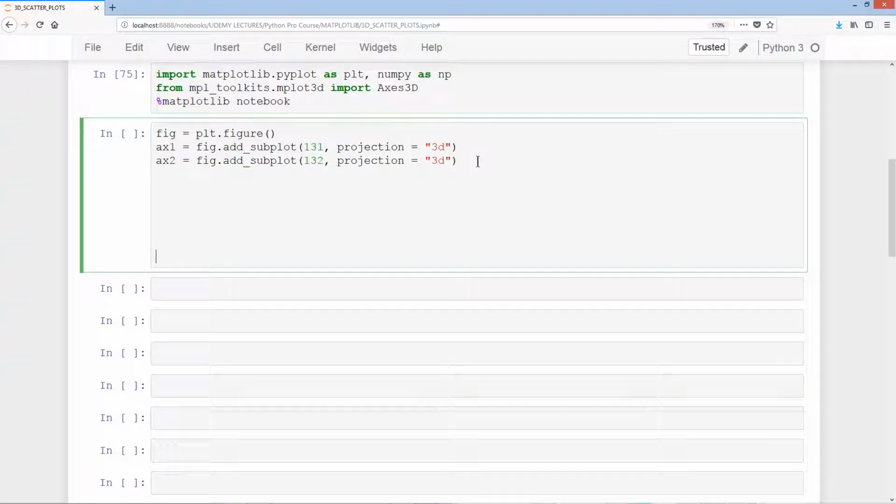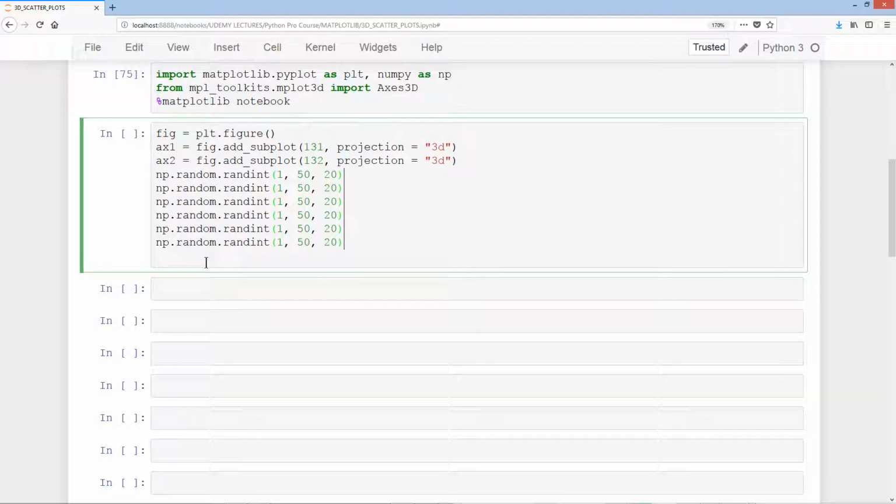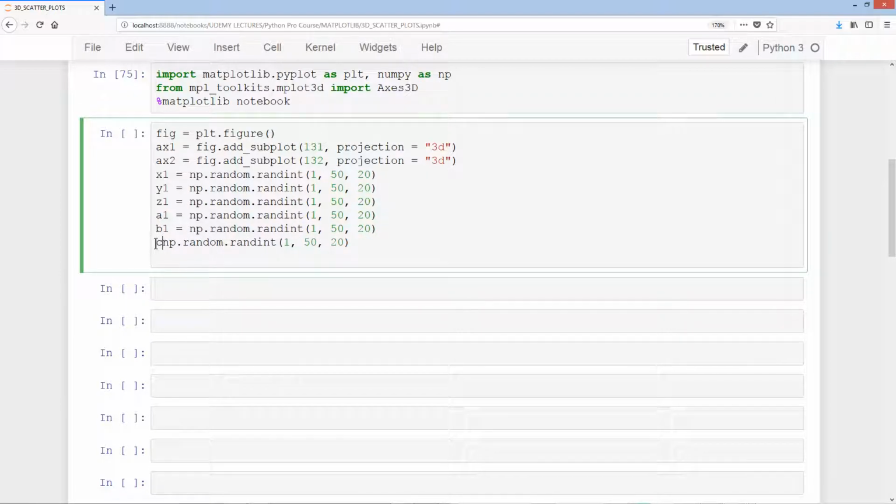Alright, and then I'm going to have some lines here. So we're going to have a total of 6 random methods. I'm going to have np.random.randint 1, 50, and 20. And that's 6. That's great. Okay, then I'm going to have x1 equals, y1 equals, z1 equals, a1 equals, b1 equals, and lastly c1 equals.